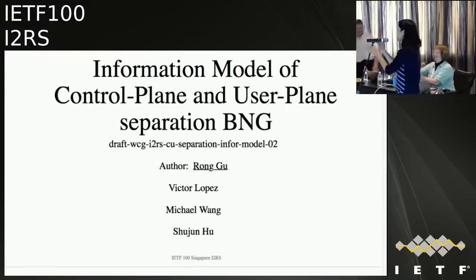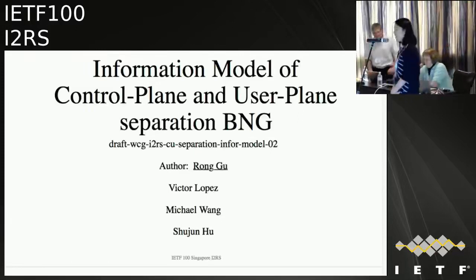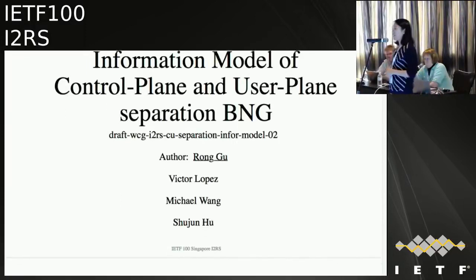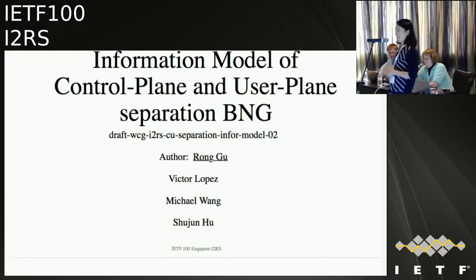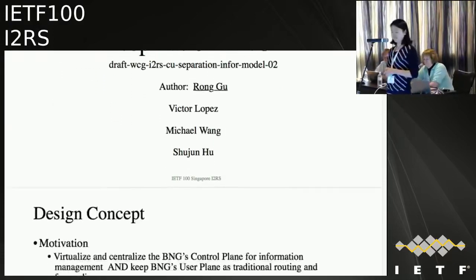Hello, everyone. Here comes the draft of the information model of the BNG device with control plane and user plane separation. This is the updated version as version 02. My name is Gurong from China Mobile, and my co-authors are Victor, Michael, and Shujin Hu. Victor is from Telefonica. Next slide, please.